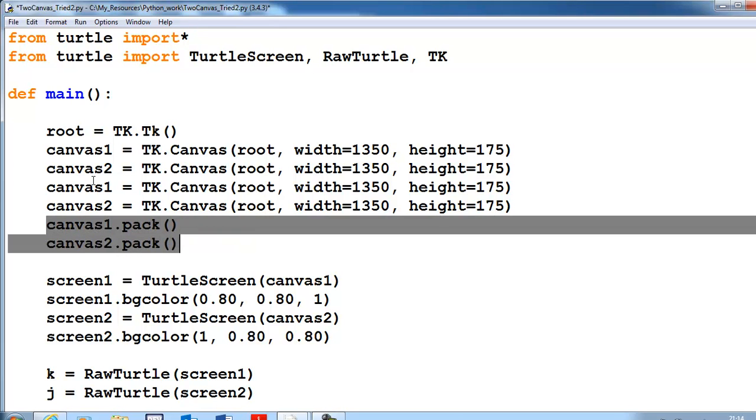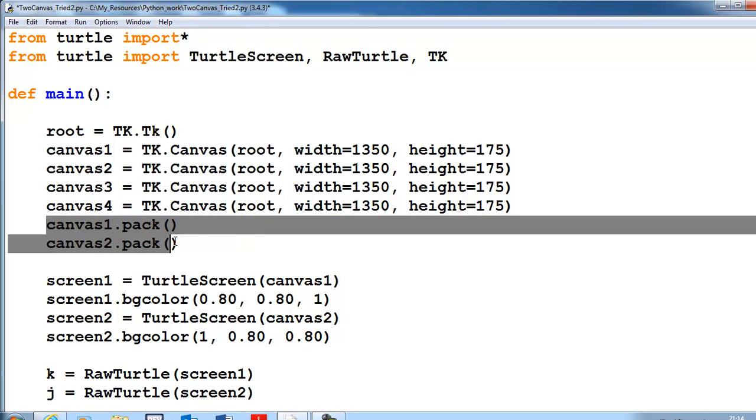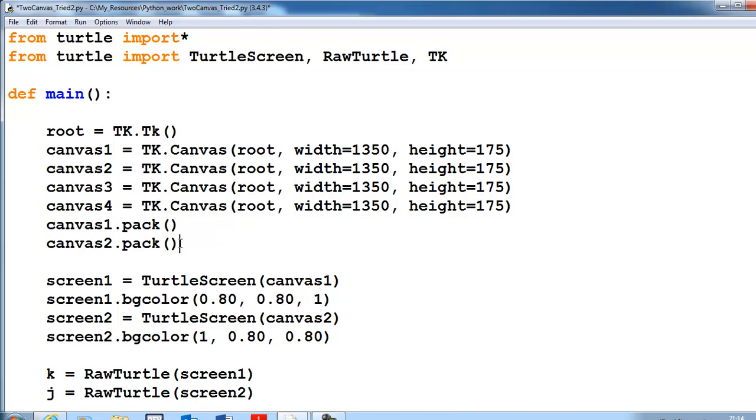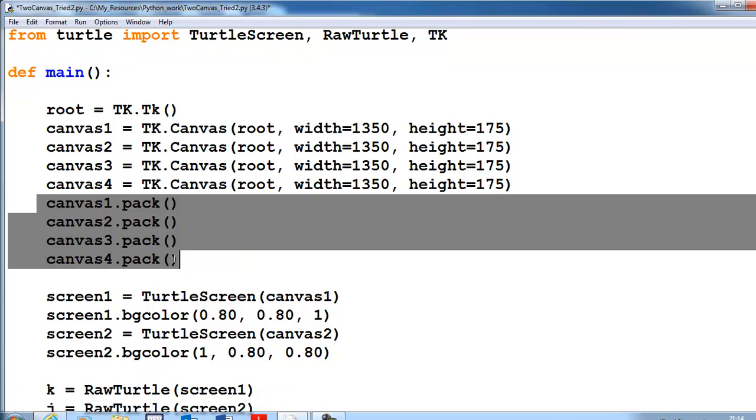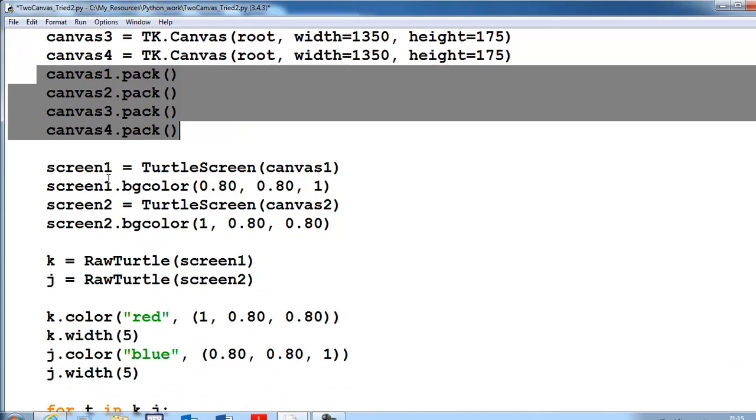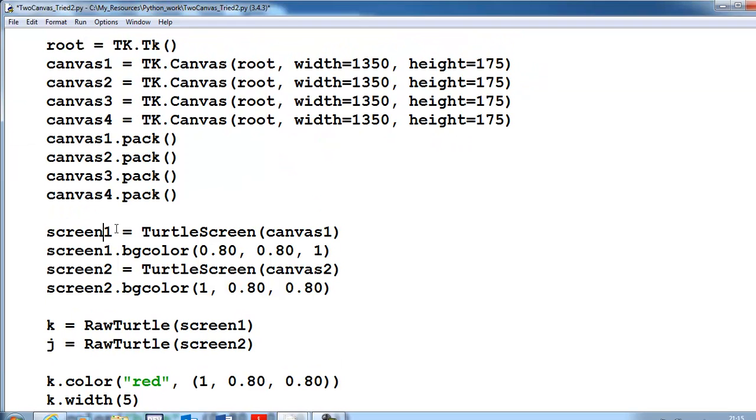To unpack the following canvas, because I now have 1, 2 and 3 and 4, so that means I have to unpack the four canvas. So to unpack them, I'll repeat exactly the same thing. So the variables that I declared here, I'm now packing them here. Now my screen, look at the screen. I have the very first screen 1, okay, and that is assigned.